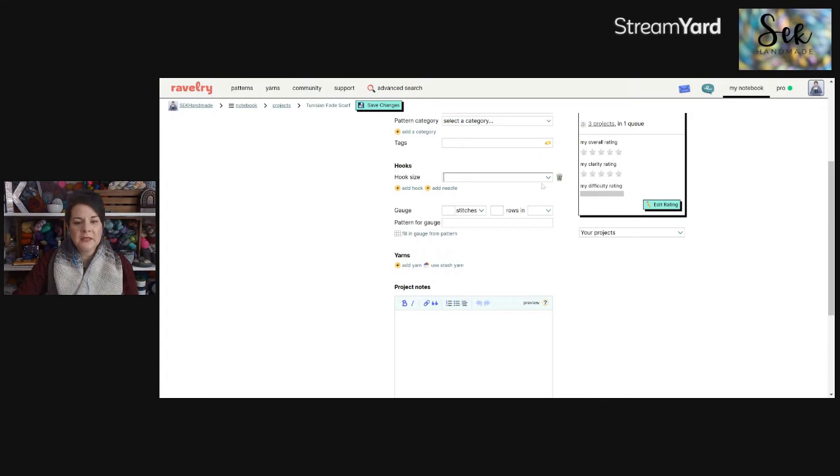I believe that I used a K, going off of memory here. If you used multiple hook or needle sizes, you can add as many hooks or needles as you want. This obviously is not just for crochet, so you've got more options there. You can put the pattern gauge in here, and then you can put your gauge here.